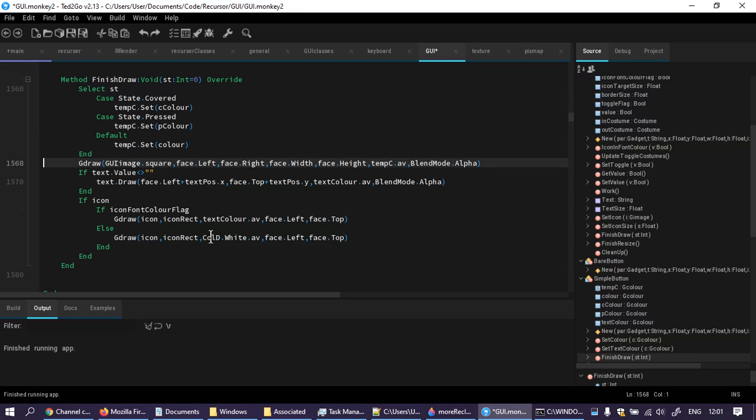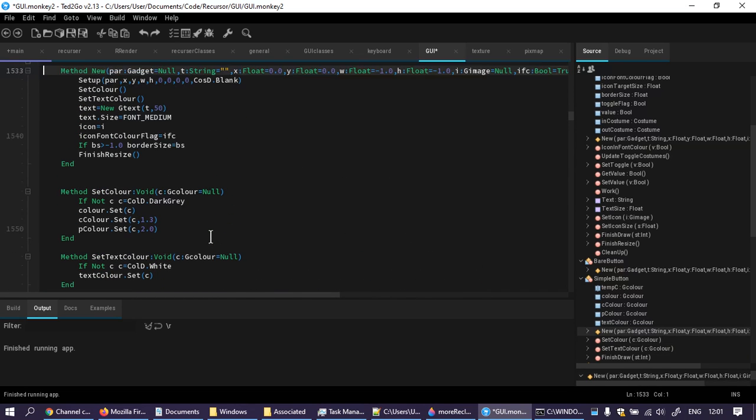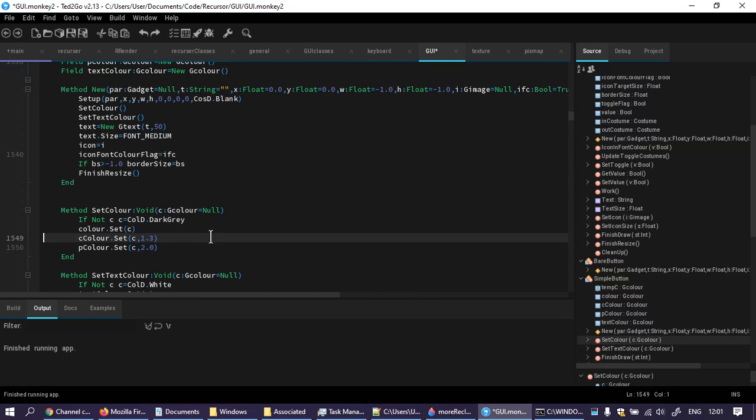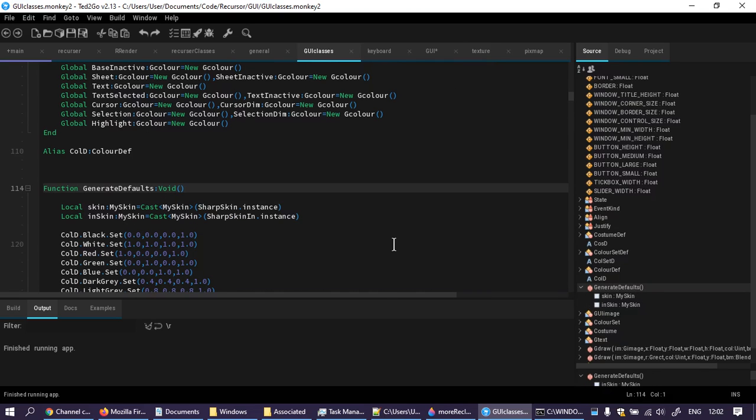Game square left, right, width, height, temp, CAV, blend mode alpha. That is just gonna set key. See if without a color it'll be dark grey. Dark grey is a color. I can look at GUI classes, generate defaults, go down and see that there is dark grey, 0.4, 0.4, it's not even that dark, but anyway.